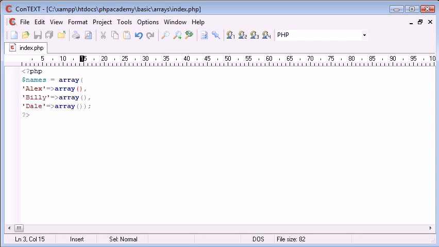So we're going to do exactly the same as we've done before. I'm going to say age, and that's going to be equal to 21. And then I'm going to say hair, blonde. So these are our keys, these are our values. So hair is the key, blonde is the value. So now we've stored two bits of data, or two properties, of Alex.